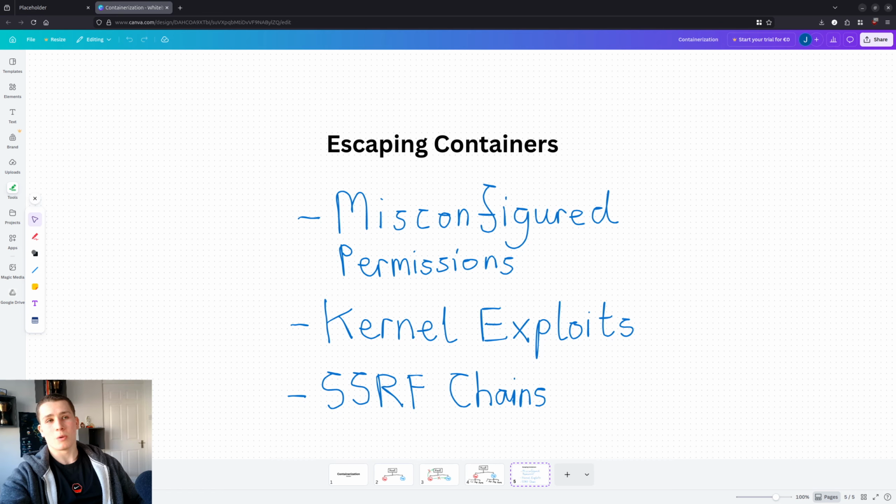I'm going to talk about this more in the Kubernetes episode because there are a lot more ways to misconfigure a container in Kubernetes than there are in Docker, especially when it comes to the service accounts and API. I'm going to talk more about that there.